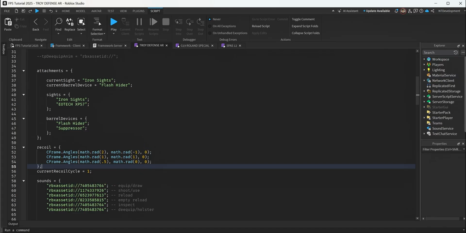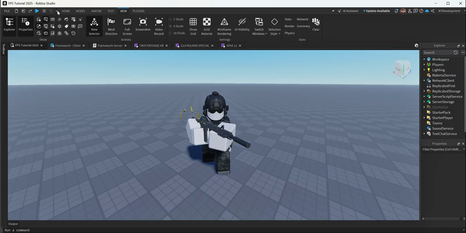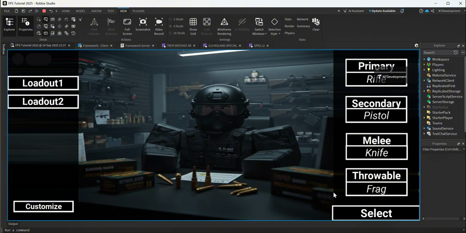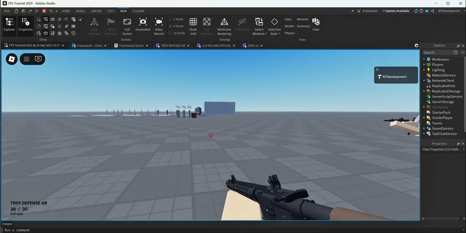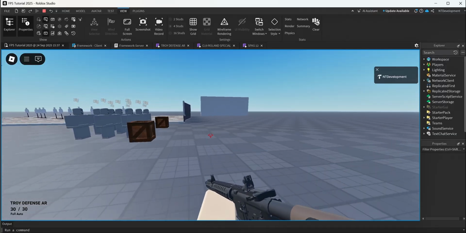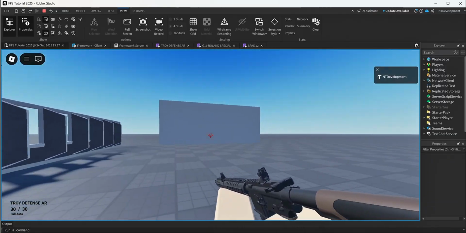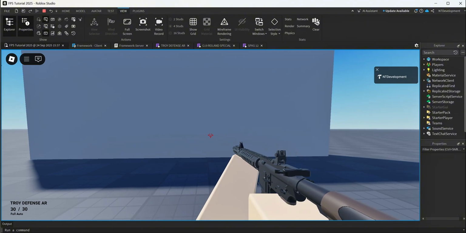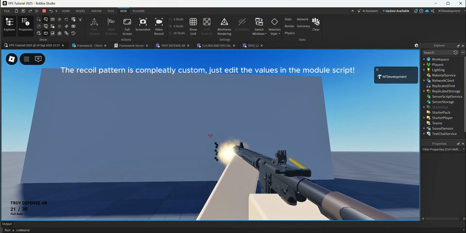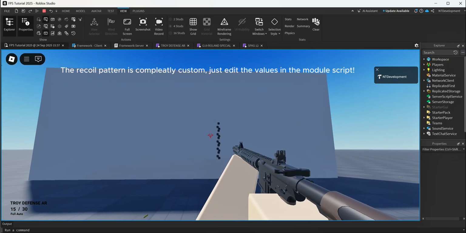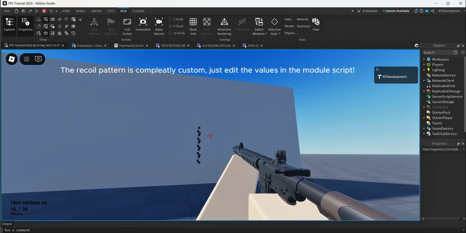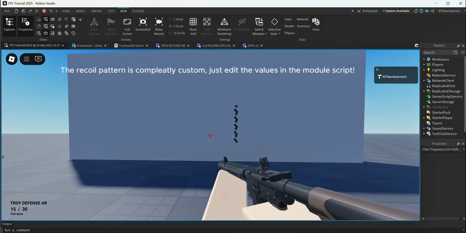So let's actually test this out. If I go back to my game, click play, quickly load in. I'll walk over to the wall so you guys can see the recoil a lot better. So if I go ahead and run over and start shooting, right? If I just hold down the key and don't move my mouse. As you can see, the gun is going up and it has those one left and right recoil values that I have set.